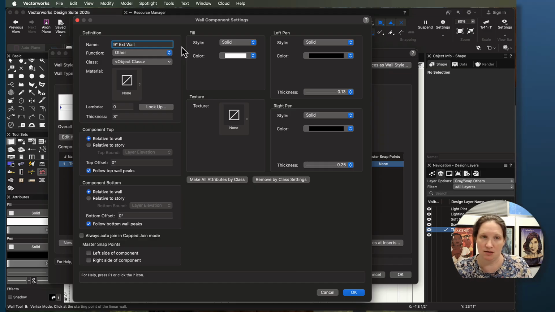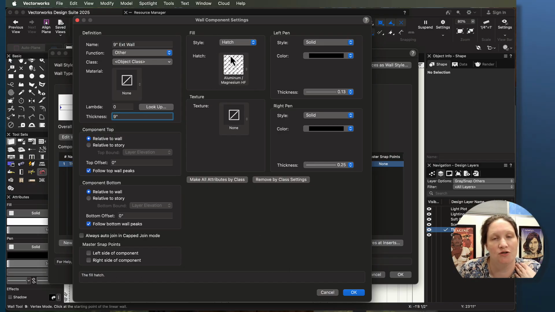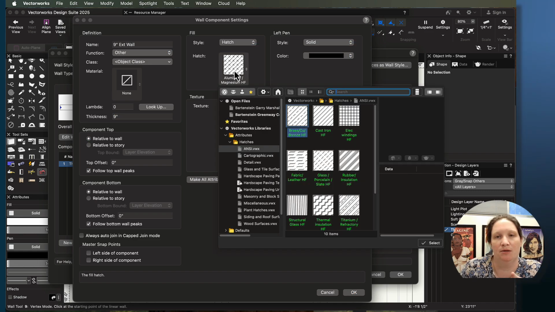And instead of being 3 inches thick, it's going to be 9. And then the fill style will be a hatch, right? So a hatch is a pattern fill. It will not be aluminum magnesium.